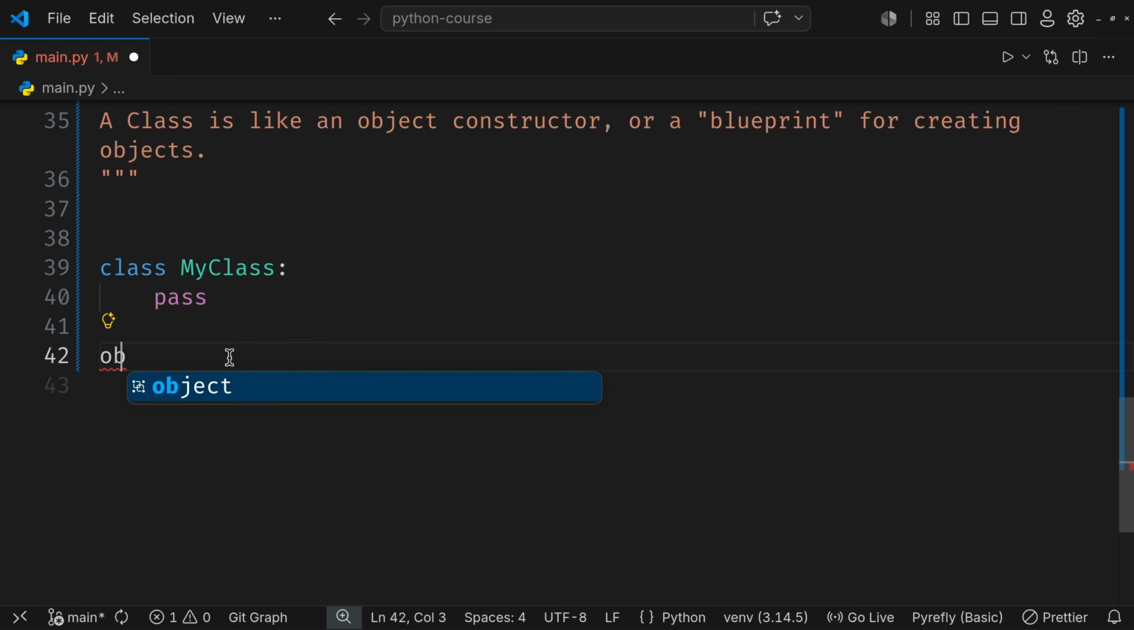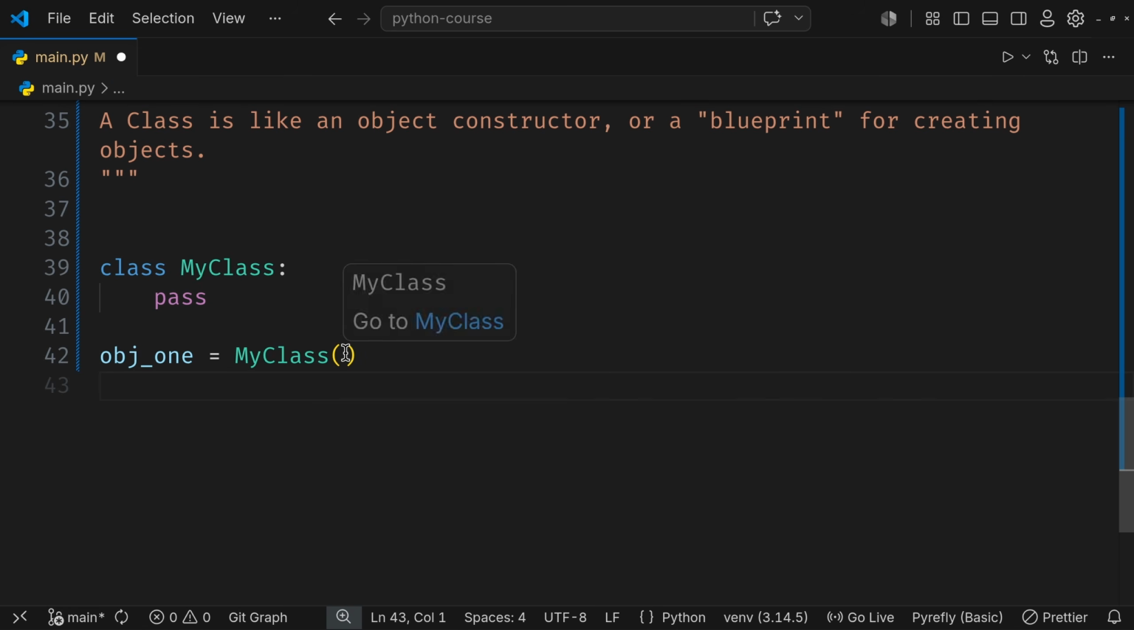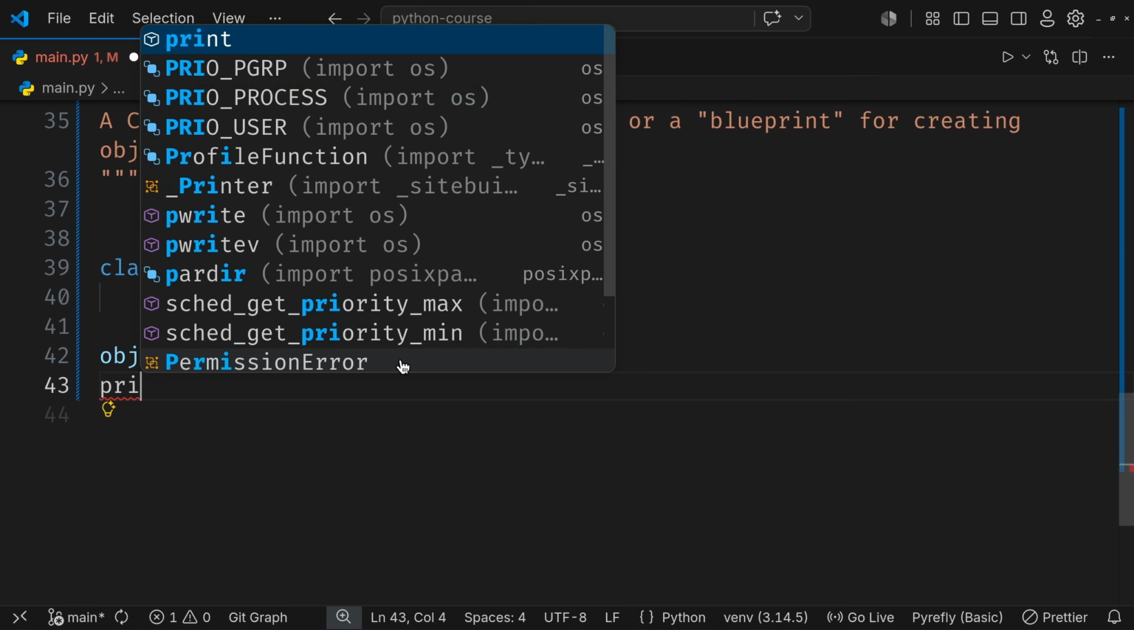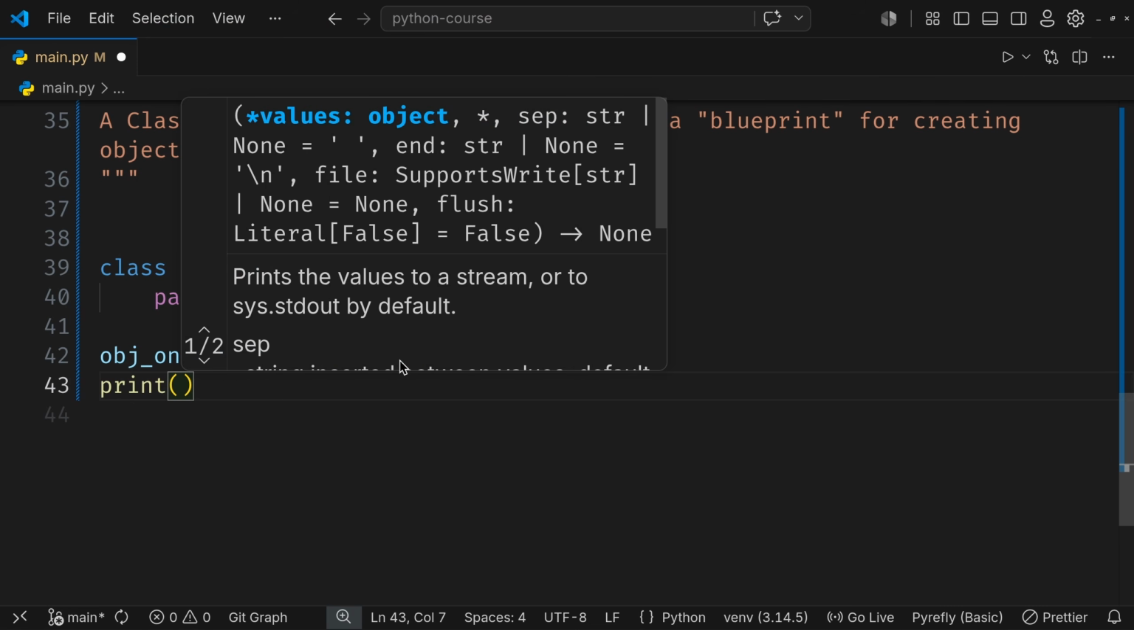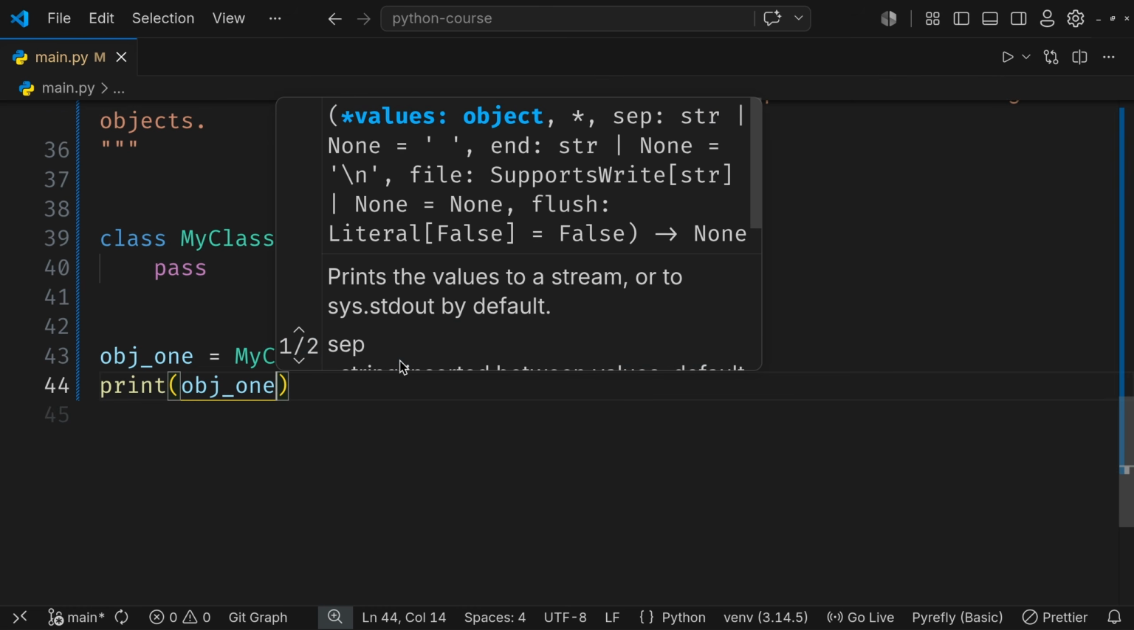So I can do obj1 equals to, we have to call our class. So MyClass and parentheses. This is very, very important. And after this video, in the next video, we will see how we can get some data inside of a class as well. All right. And now what I can do is print obj1 as well.